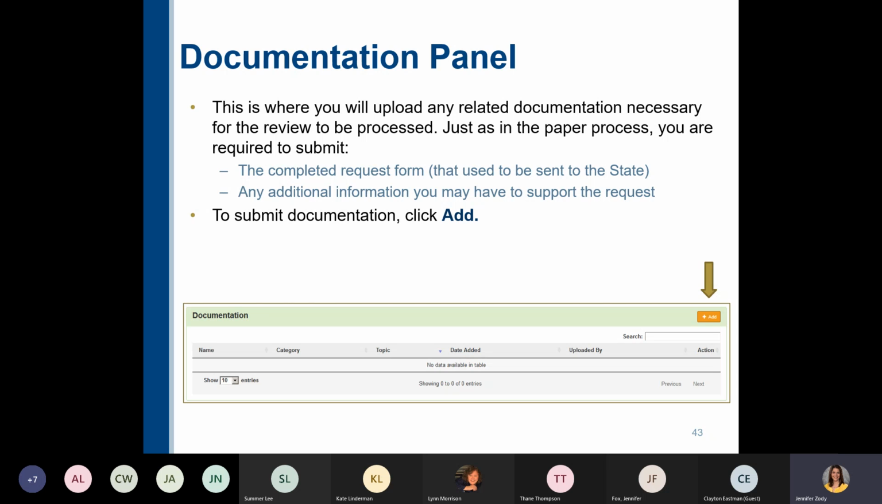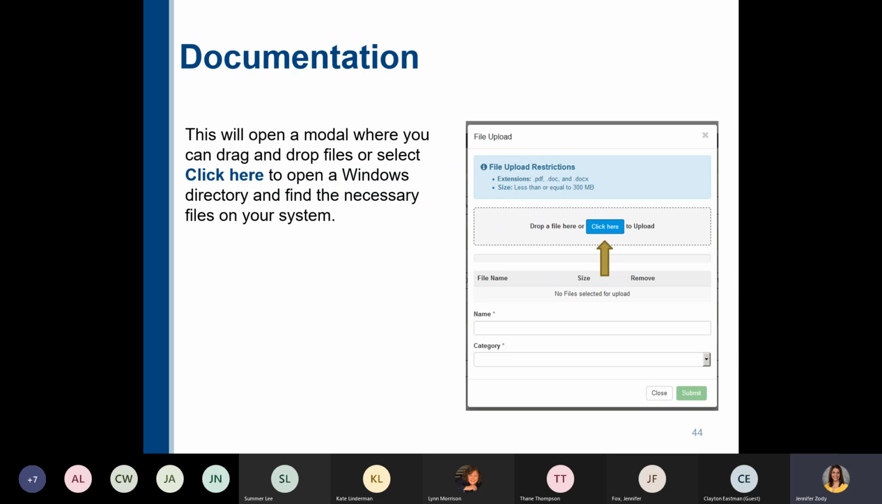So again, we click the orange add button, and it's going to pull up the documentation upload modal. From here, you can either drag and drop a file in there from your desktop, or you can click the click here button. It'll open up a Windows directory, and you can go find where you saved the file on your computer and then attach it.